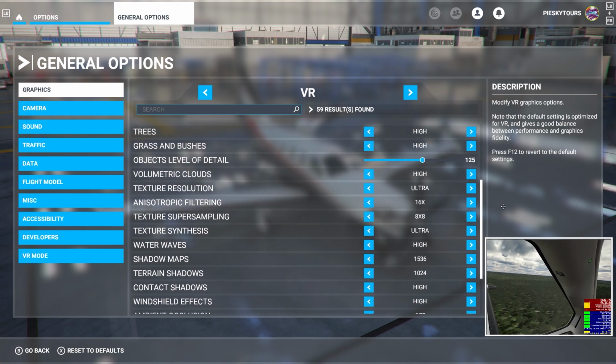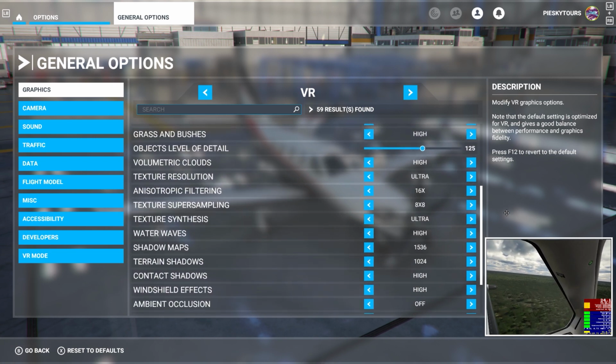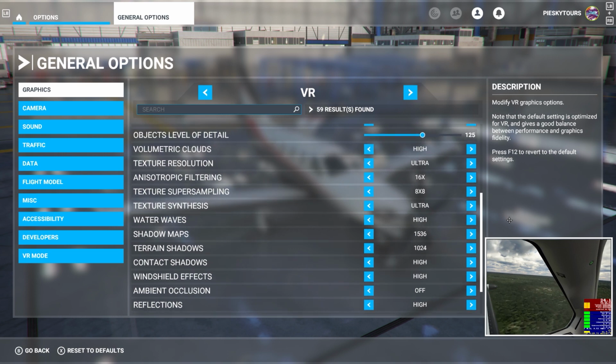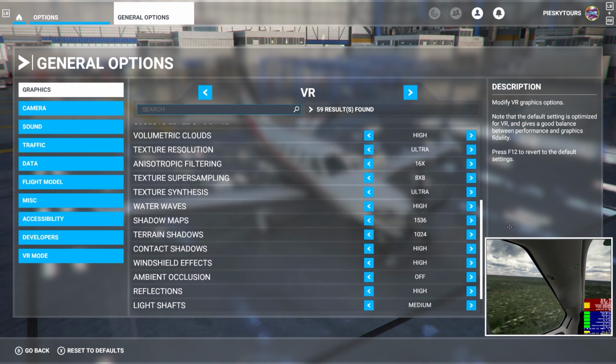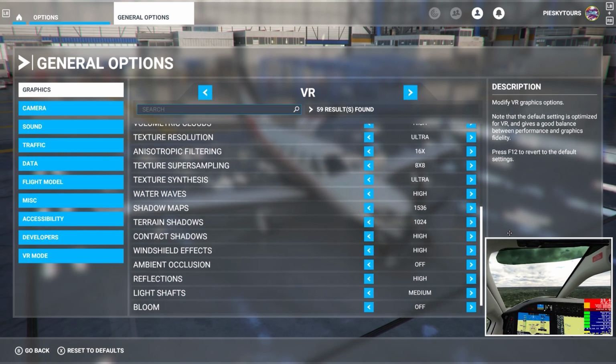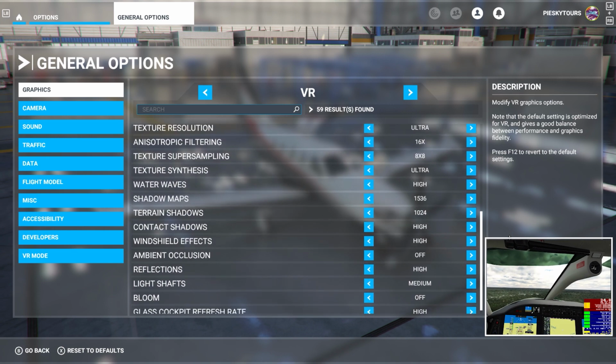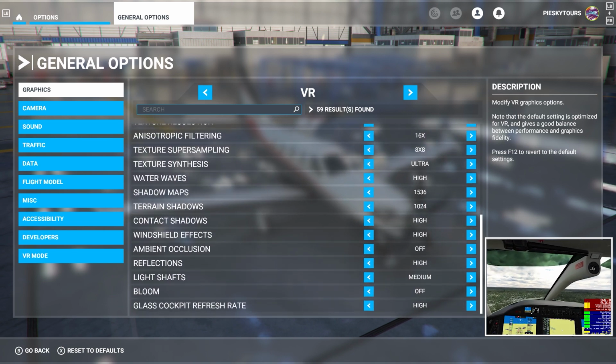set at ultra, water wave set at high, shadow map set at 1536, terrain shadow set at 1024, contact shadow set at high, windshield effect set at high, ambient occlusion set at off, reflection set to high, light shaft set to medium, bloom is switched off, and glass cockpit refresh rate is set to high.